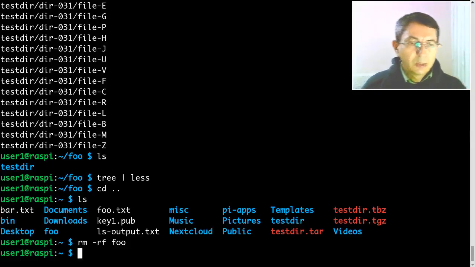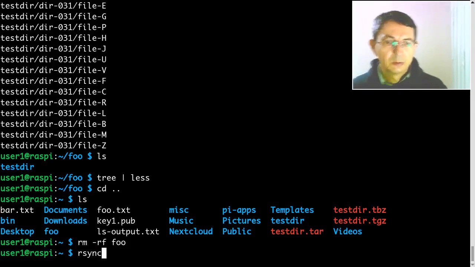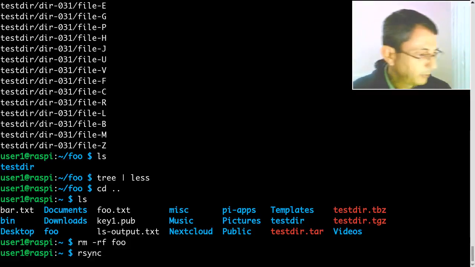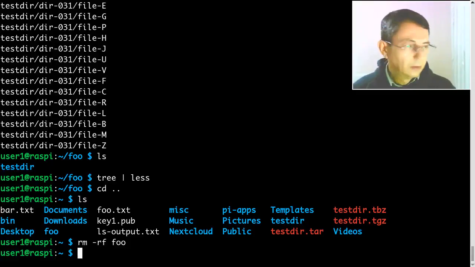Let's also look at the command rsync, which is used to synchronize, or maybe we can do it next time. Okay, let's stop for today, and we will do rsync on Friday.